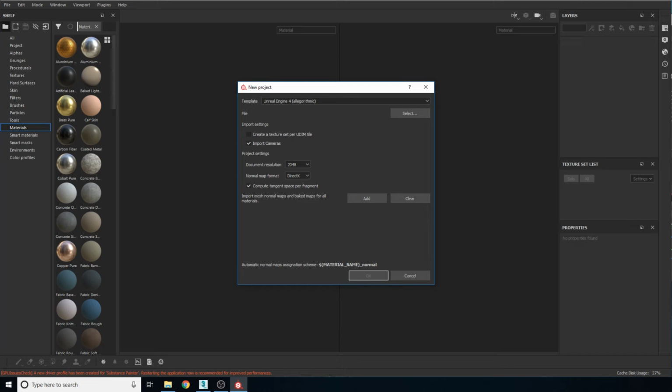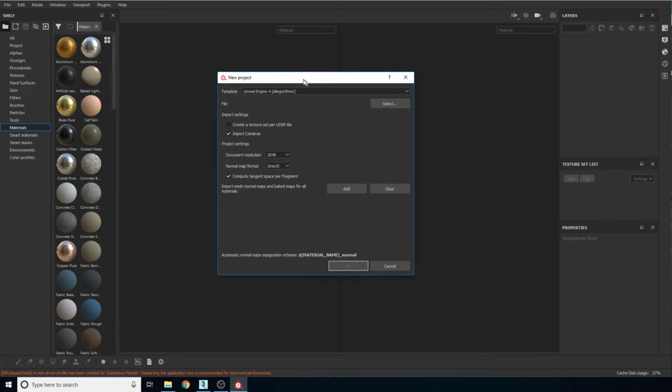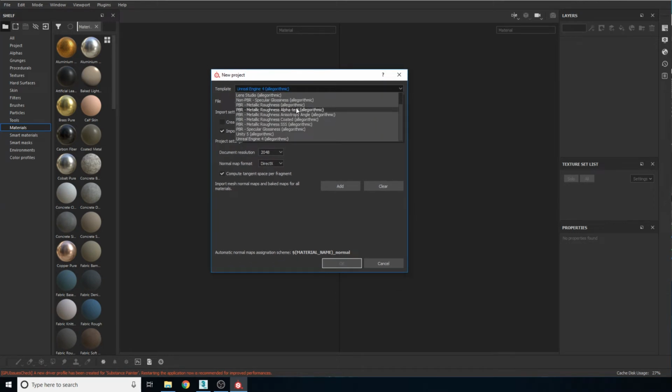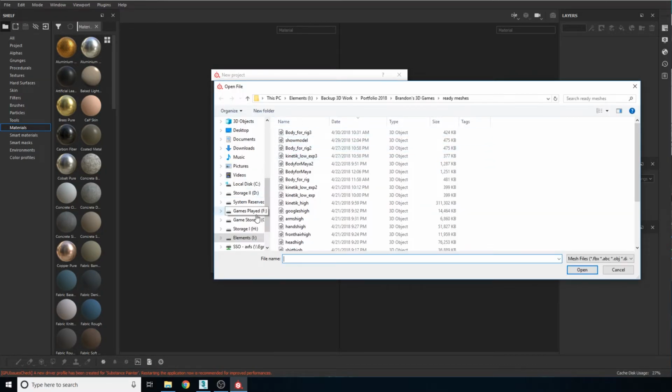Here I am in Substance Painter and I'm going to create my file. I'm actually going to use pure metal roughness. It doesn't matter what you do here, this is just for testing purposes, so I'm just going to select.